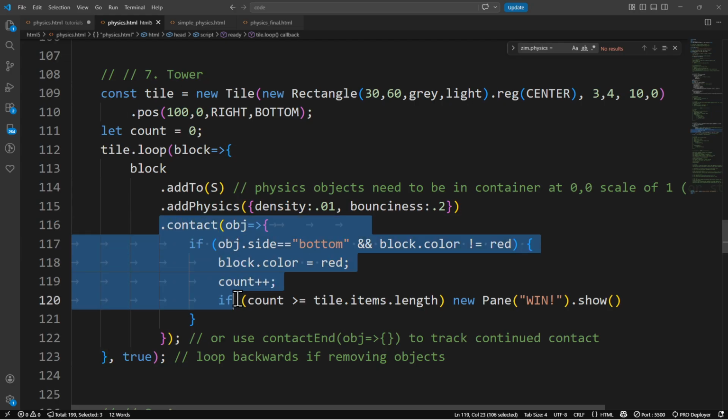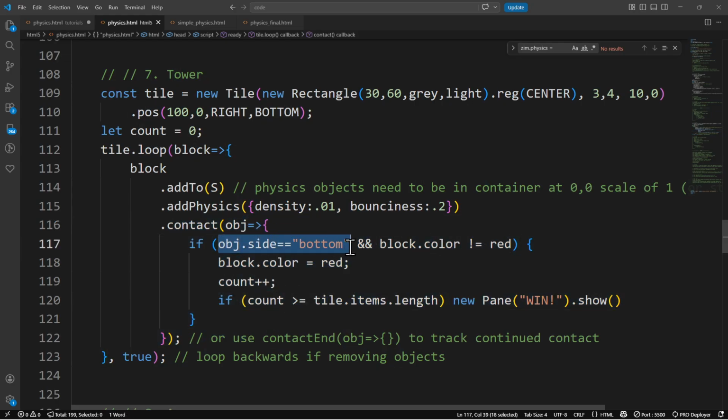And we're also adding a contact to see if it's hitting the bottom. So did the object it hit, does it have a side or bottom? So the object it hits might be a boundary, type boundary, and boundary has a side of top, right, left, or bottom. And so here we are asking if it's at the bottom, and we haven't already set it to red, then set it to red.